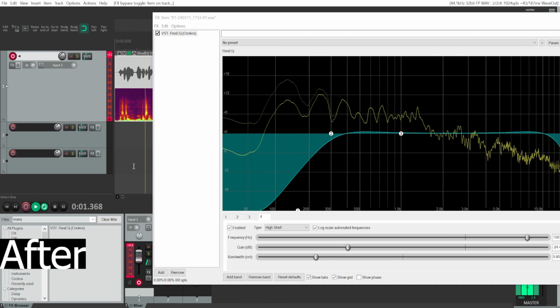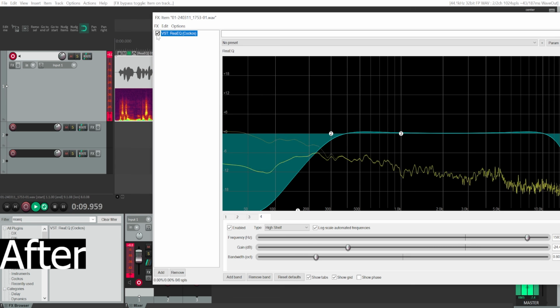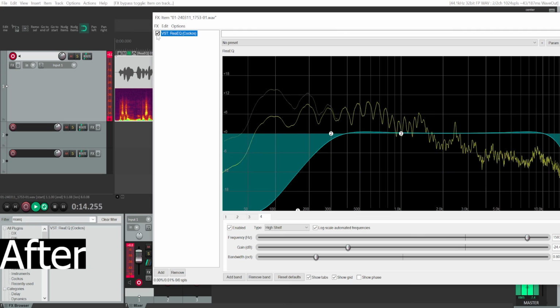This is an audio sample, and we will try and apply some EQ effects to diminish the reverb within this recording, and that's about it.